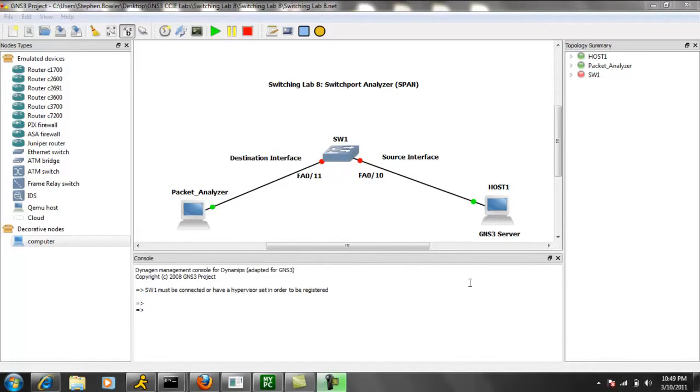We're going to be using one switch in this lab. We have switch 1, as noted in our diagram, and what we're going to do is go over the basics of SPAN. And then we're going to go ahead and implement it on switch 1 and show you its capabilities.